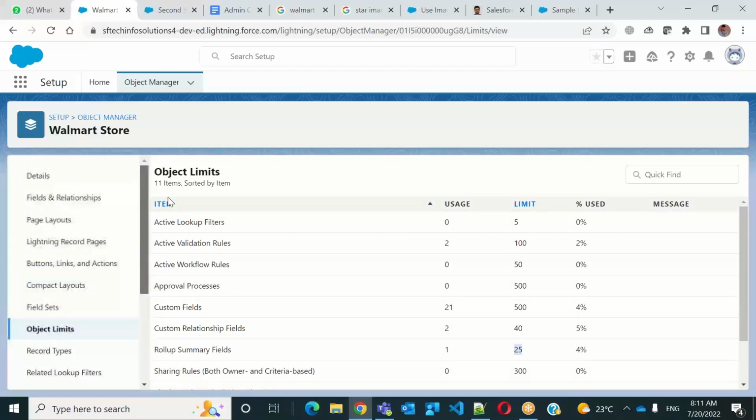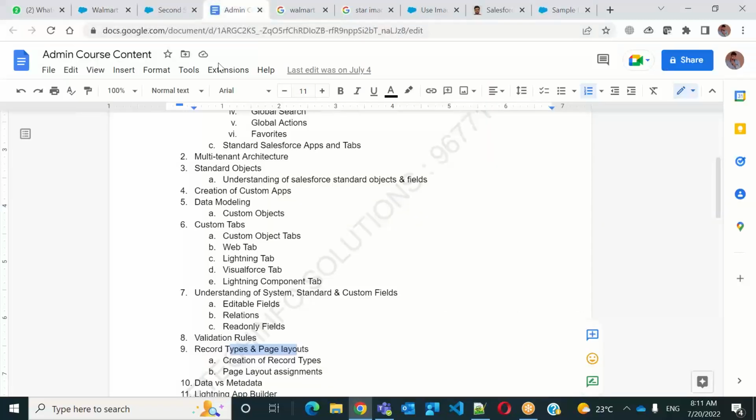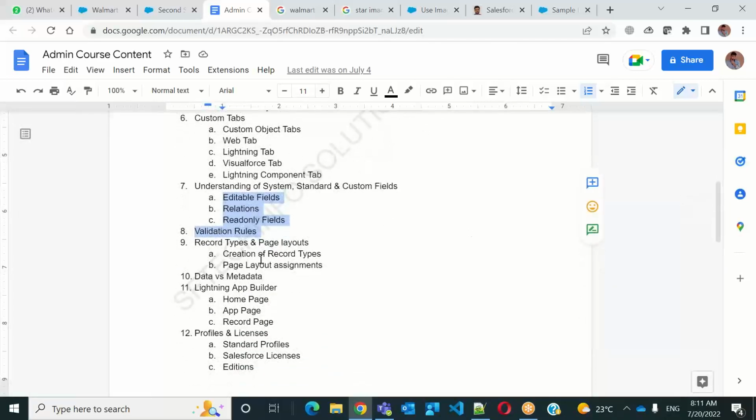ఓకే, సో ఇది ఆన్ వ్యాలిడేషన్ రూల్స్ అండ్ ఫార్ములా ఫీల్డ్స్. అండ్ కొన్ని లేఅవుట్స్ అవి కూడా చెప్పాను. యాక్చువల్గా నేను ప్లాన్ చేసిన దాంట్లో ఉన్నాయి, బట్ రికార్డ్ టైప్స్ పేజ్ లేఅవుట్స్ యాక్చువల్ ప్లాన్ చేస్తున్నాయి. ఇవి మనం ఫ్రైడే చెప్పుకుందాం.